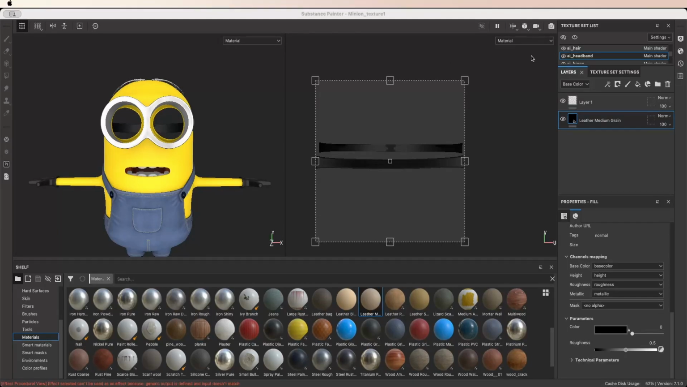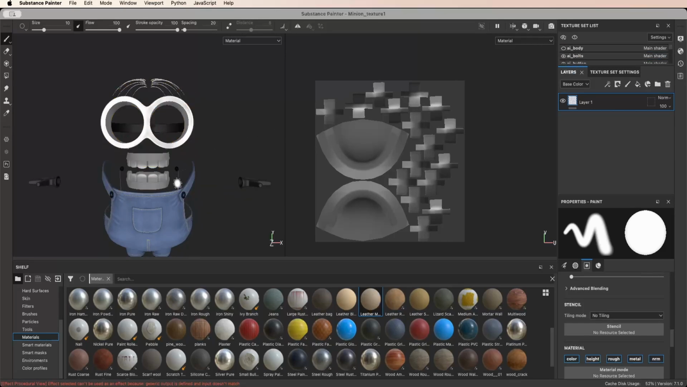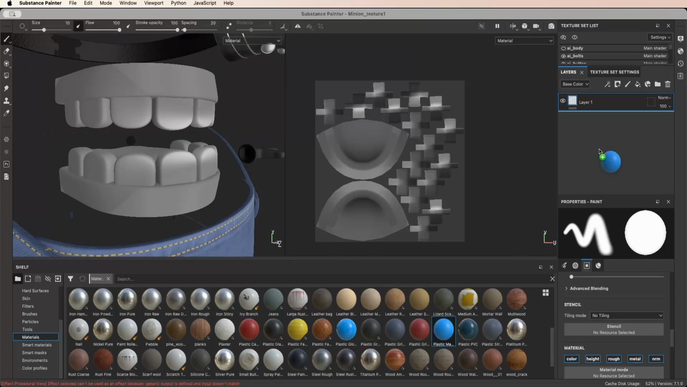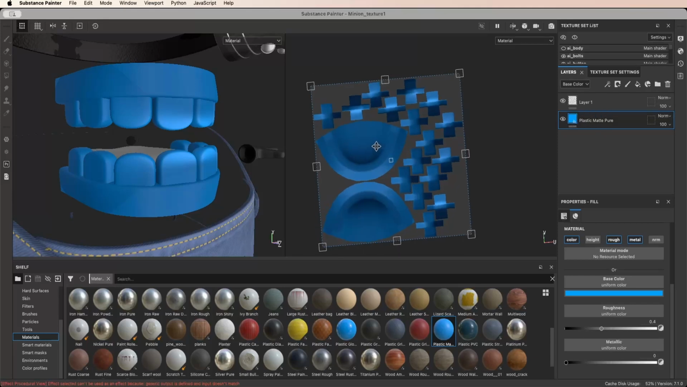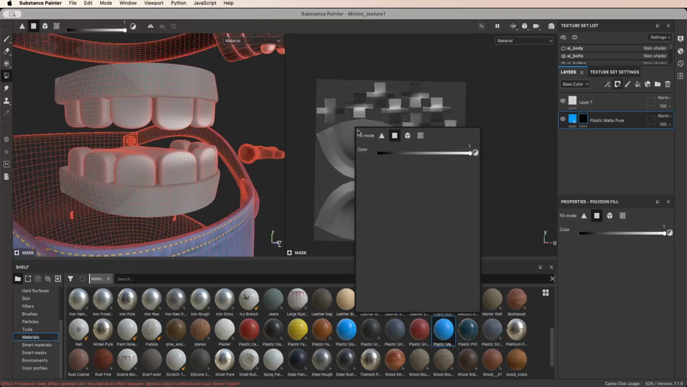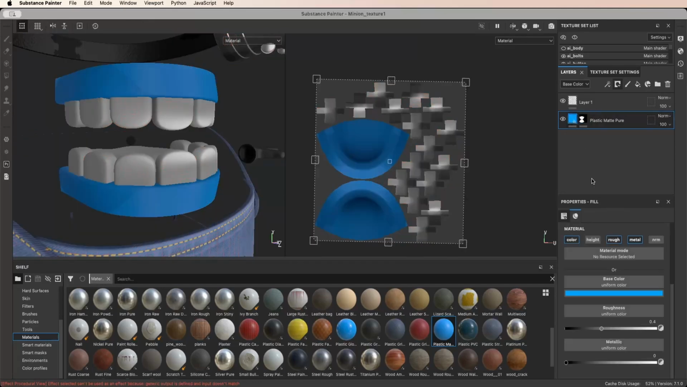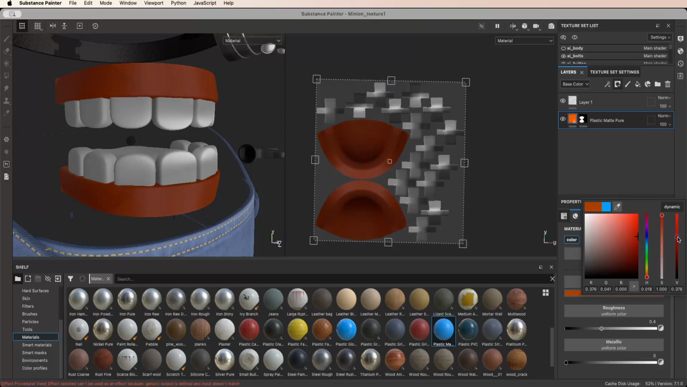Let's work on the minion's gum, teeth, and tongue. Let's go to AI underscore teeth. Let's turn off the visibility of the AI body. And let's take a closer look. Let's drag the plastic pure matte to the layers palette, and let's add a black mask. Let's go to the polygon fill and make sure it's on UV chunk fill, and let's fill the gums. Change the base color to like a red color, make it more like gum tissue color.